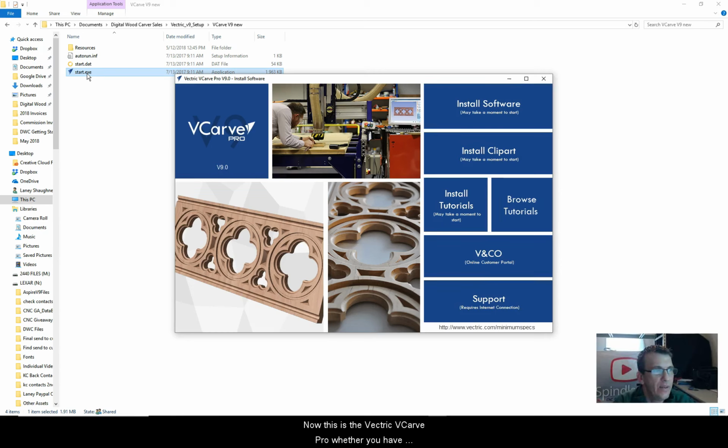Now this is the Vectric VCarve Pro. Whether you have Aspire or Desktop, your installation screen may look different. But we have options over here on the right hand side: install the software, install the clip art. We can also install tutorial files as well. We're definitely going to be installing the software and the clip art.